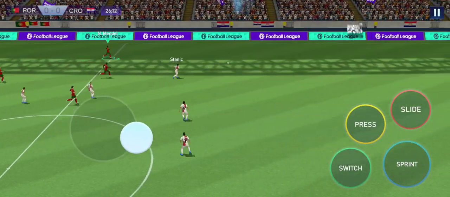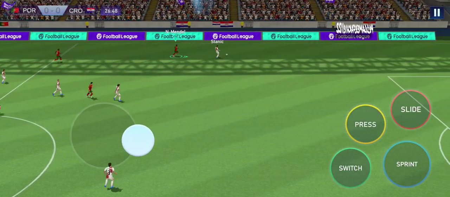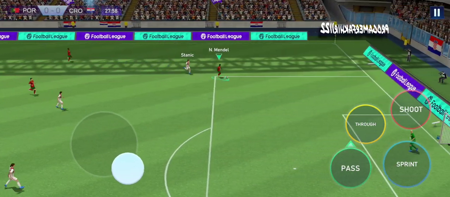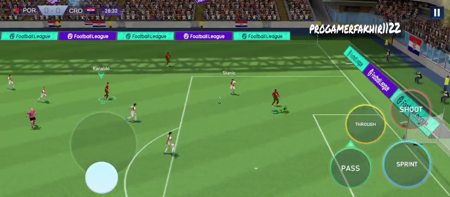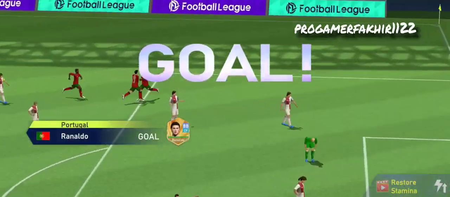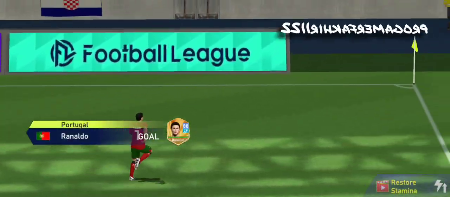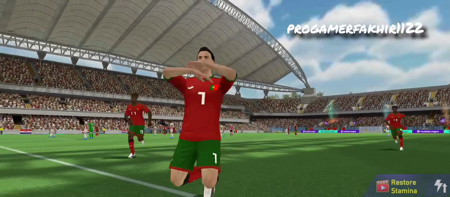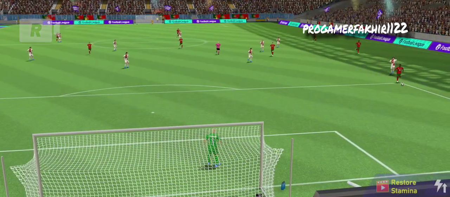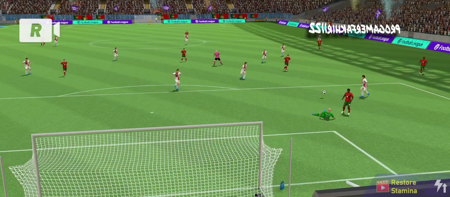Short pass. Shoot! Goal! With a shot like that, the goalkeeper doesn't have a choice.